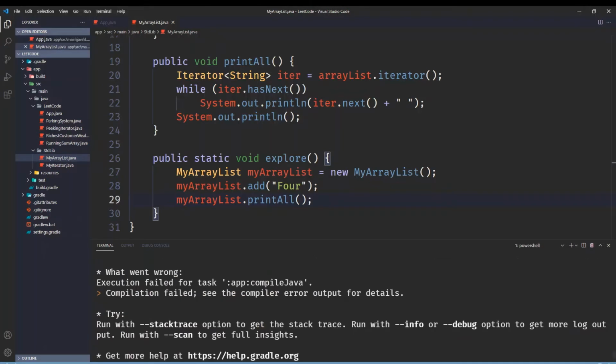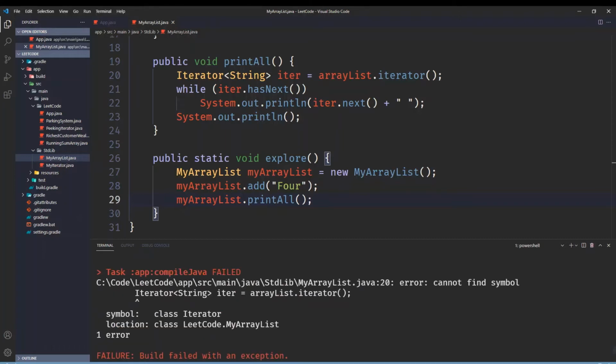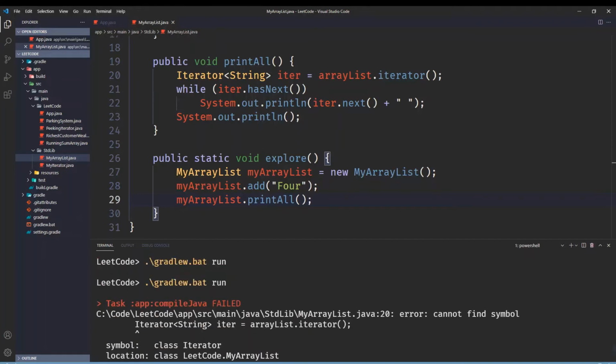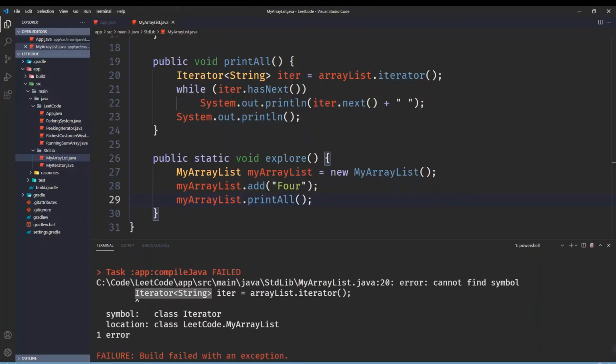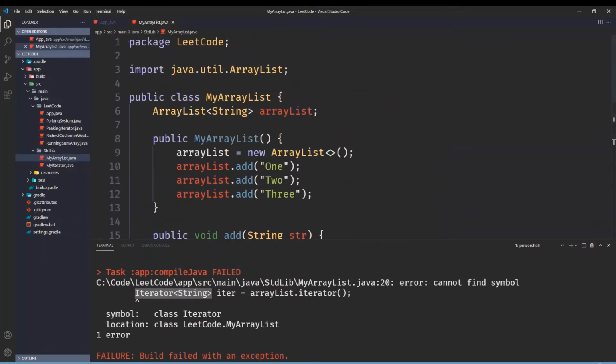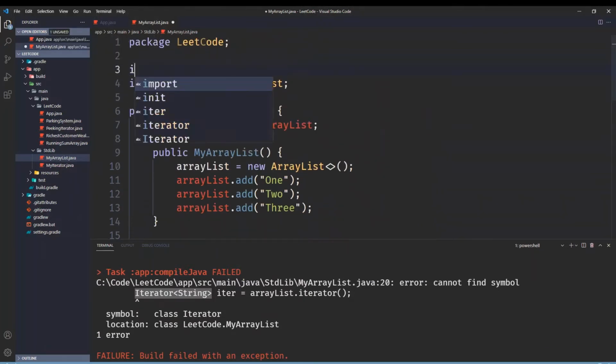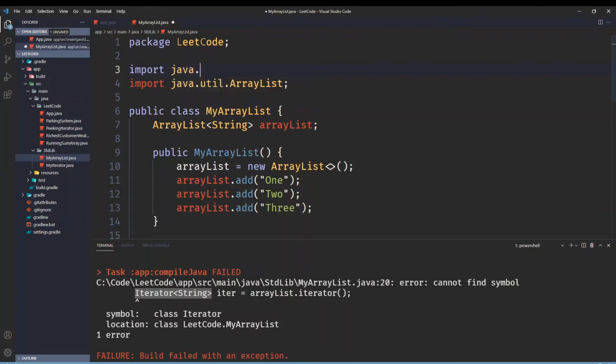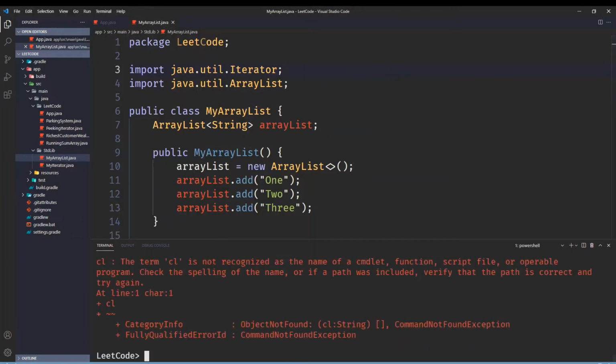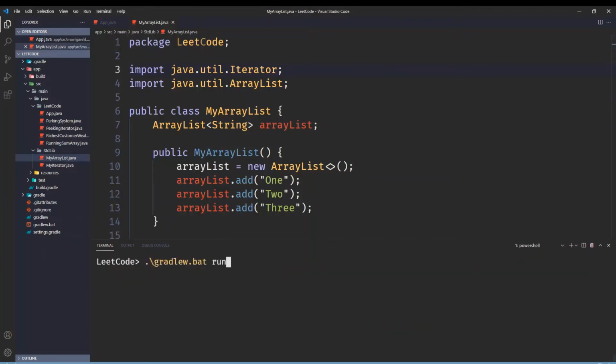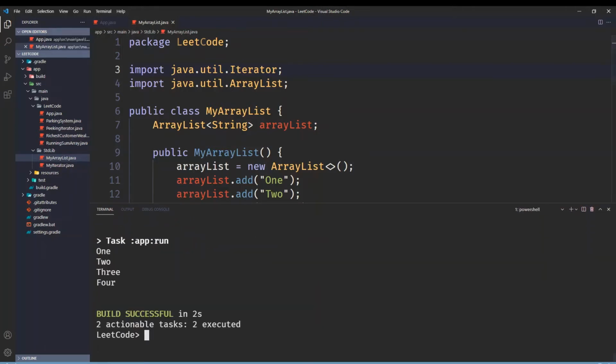So we got some error. Let's see what these errors are. It says cannot find symbol iterator, because we have to create a declaration for iterator. Right, and then we clear the screen and run the same command again.